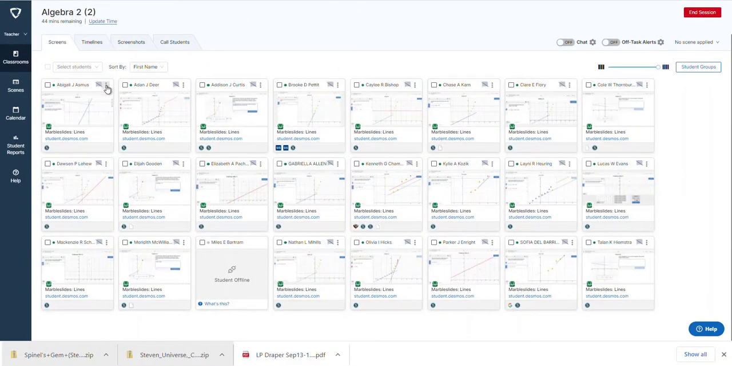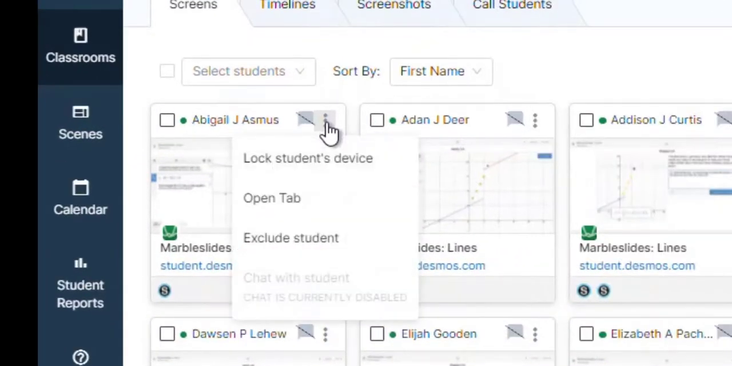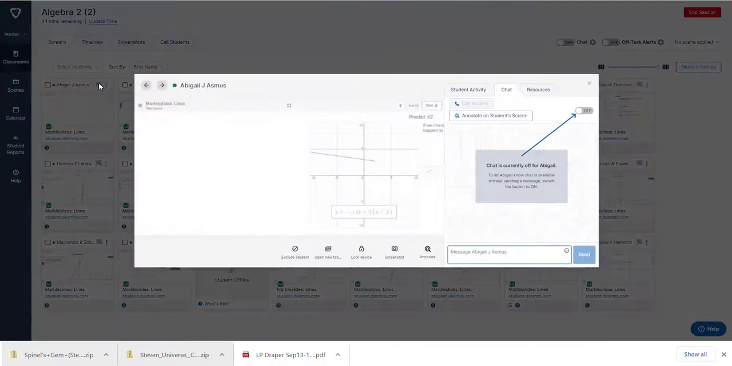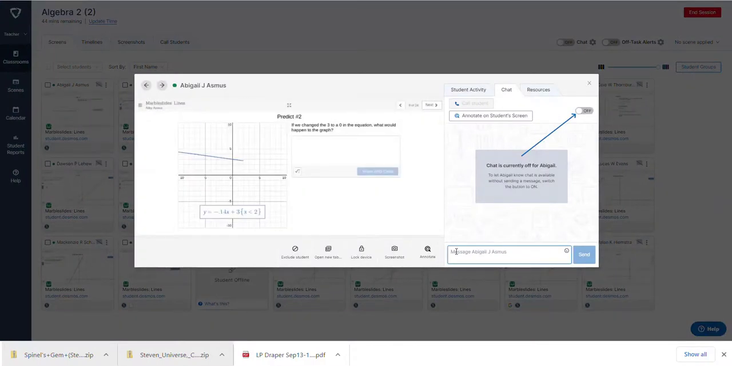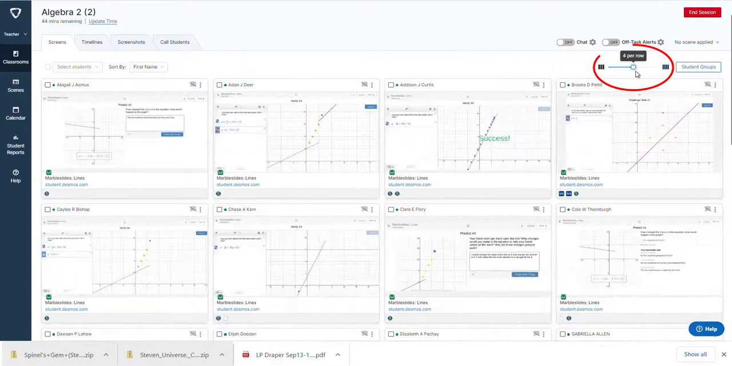Everyone so far seems to be on task. They are currently working on a marble slide activity with linear functions. There are options here at the three-dot tab to lock a student's computer, open a tab, and exclude the student from the session. This option allows me to start a chat with a student and send a message, but as Abby is 3 feet in front of me, I will probably just speak to her directly. If we need to see more detail on their screens, we can adjust the scale factor here.